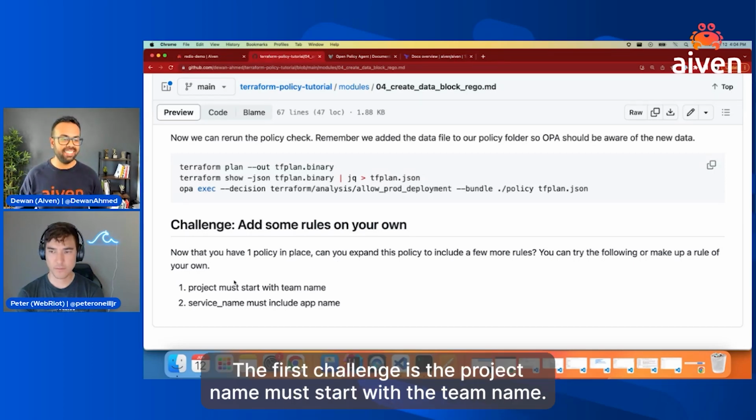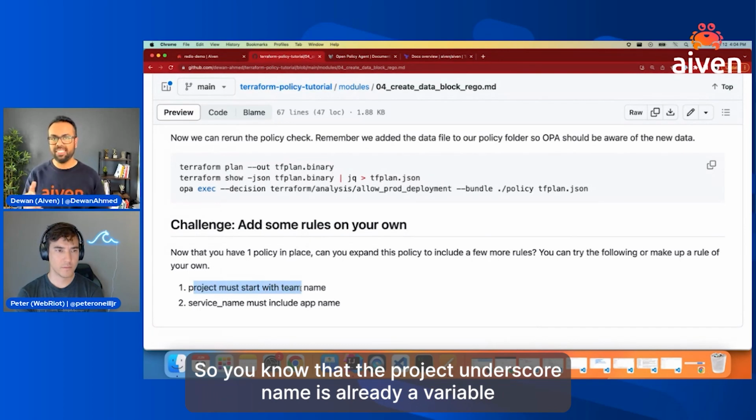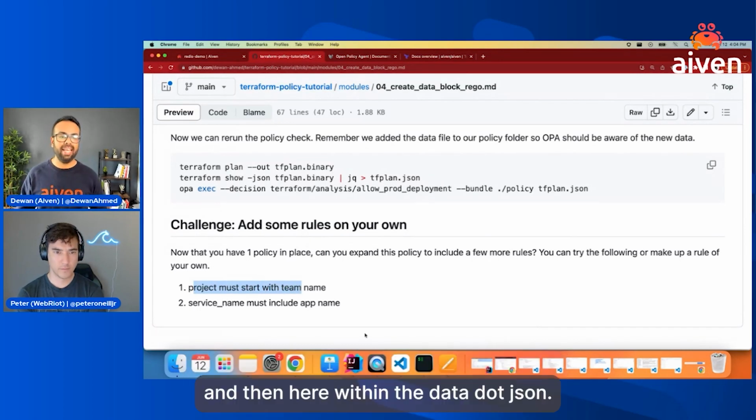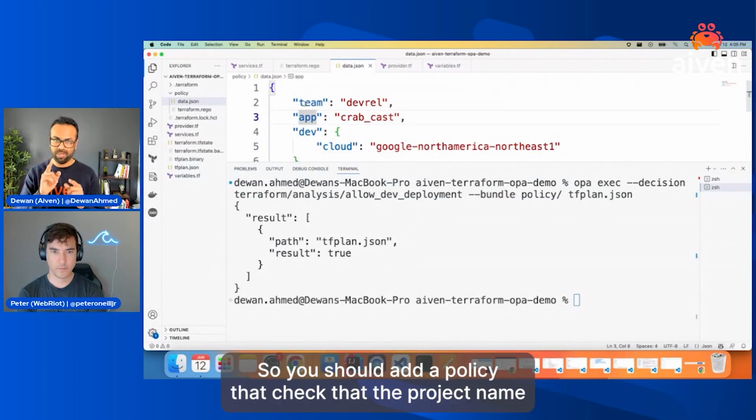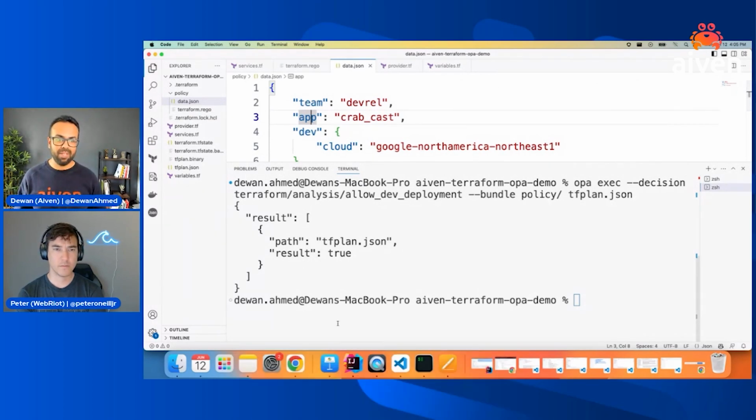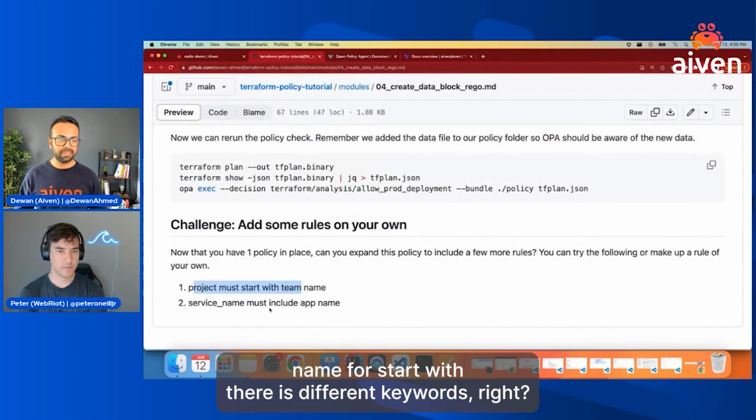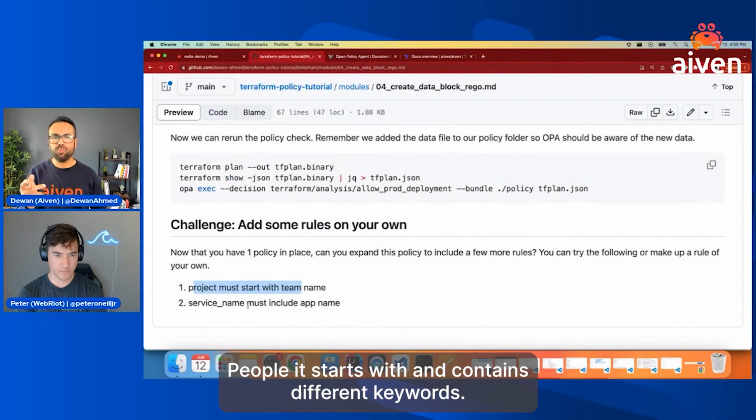The first challenge is the project name must start with the team name. So you know that the project underscore name is already a variable, and then here within the data.json file, you have a team name, right? So you should add a policy that checks that the project name should contain the team name or start with that. There is different keywords, right, Peter? Like starts with and contains.